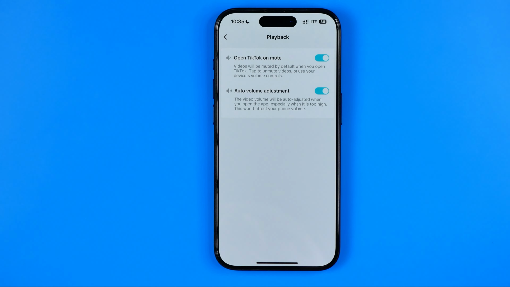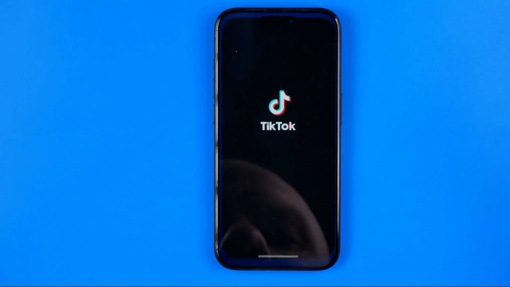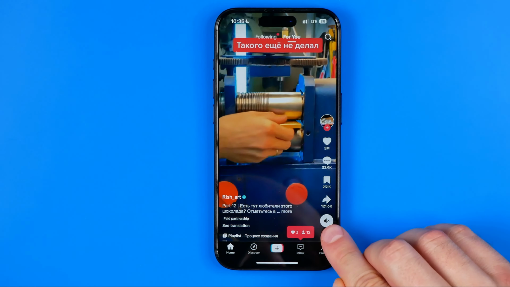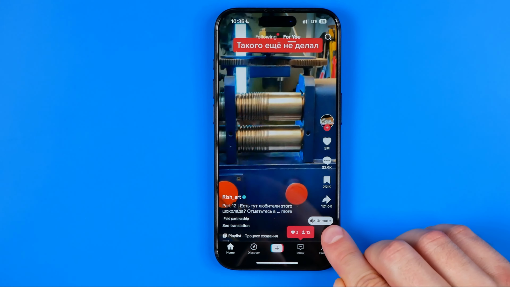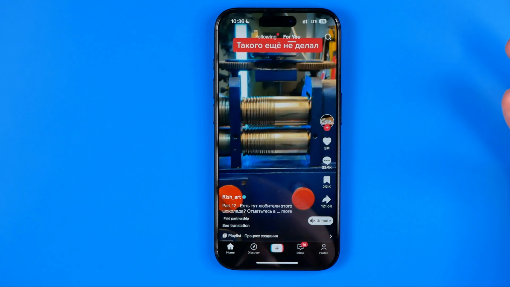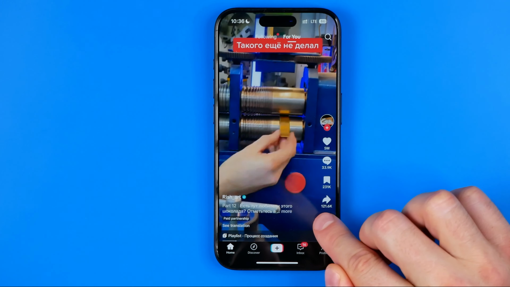All you have to do is just activate it, and then if we open up the TikTok app, it will be opened with no sound. It is actually muted now here. And to unmute the app, we just need to tap right here at that button.